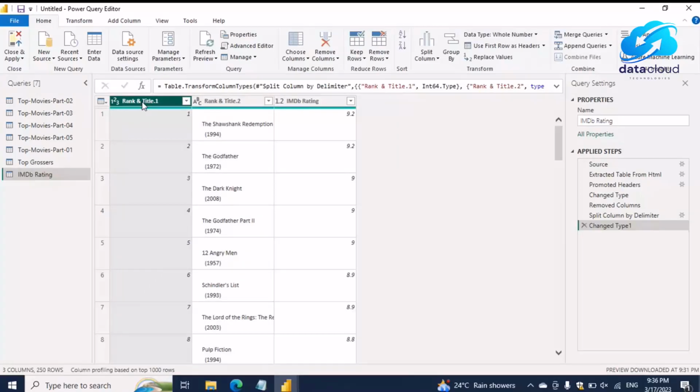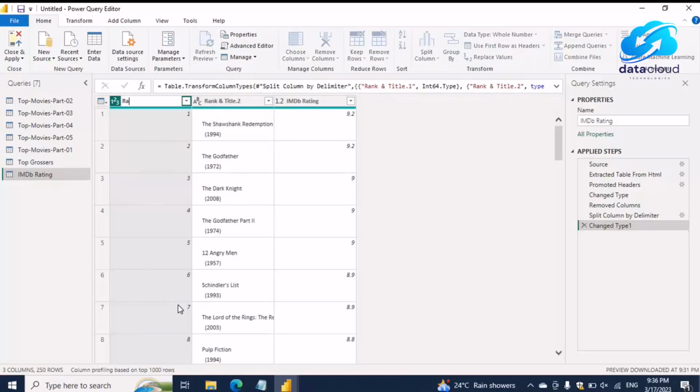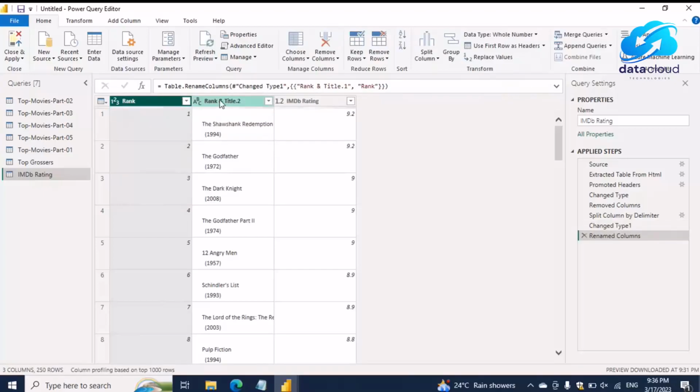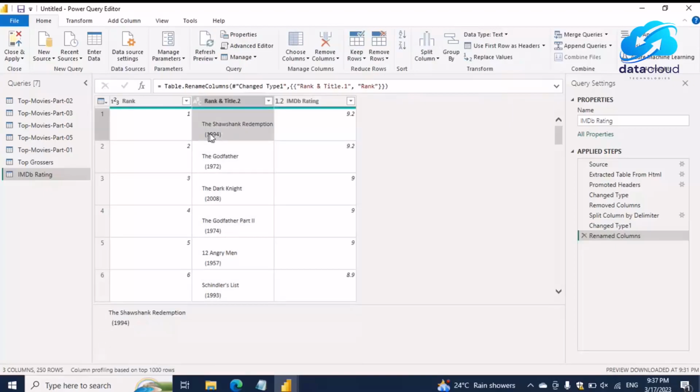So here this is the rank. You rename the column by double clicking it, and rename it as rank. So we got the rank column. Then you rename the second column as title. Otherwise, after separating the year also, we can rename it. No need to worry about it. Now our job is to separate the title and the year.